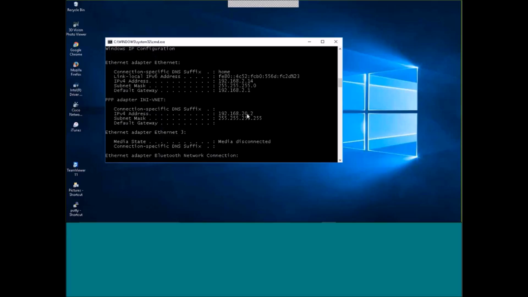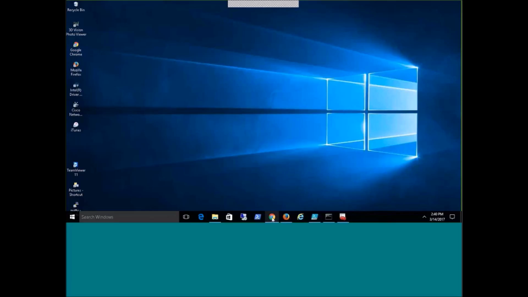20.2 is the address. So that's my INI VNet, I should say. So 20.2. So create it. You notice it didn't change the default gateway, so that's why I'm still connecting okay. So that's good. So now the last thing.